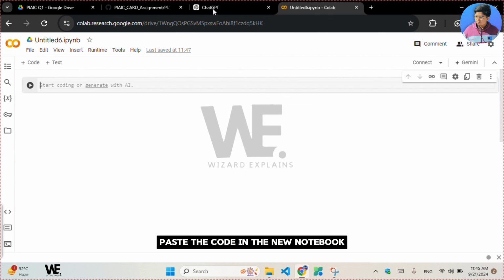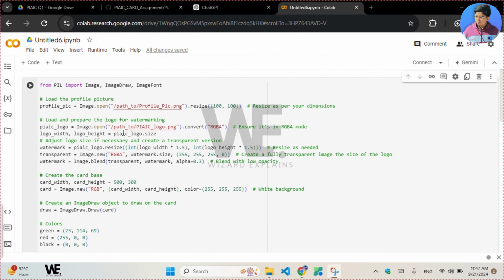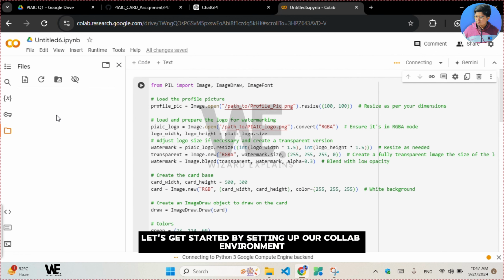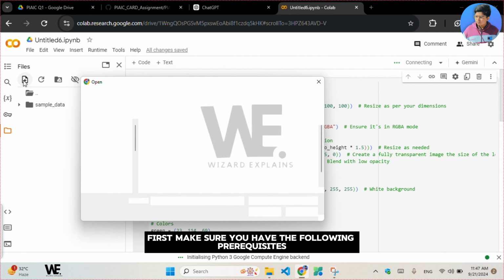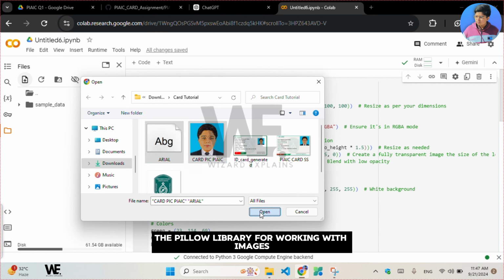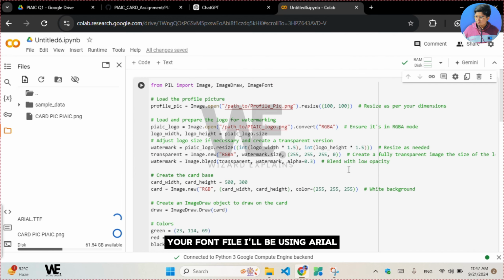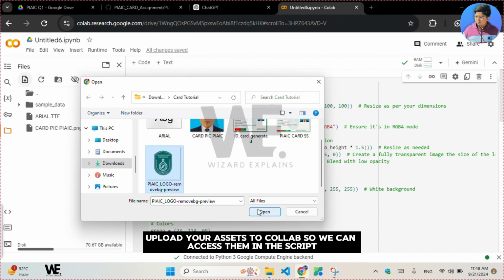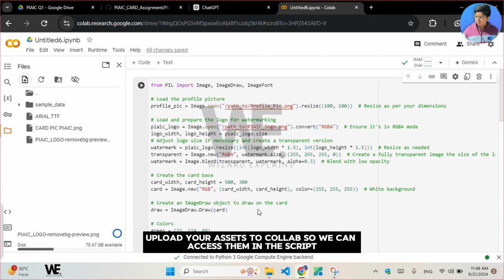Paste the code in the new notebook. Let's get started by setting up our Colab environment. First, make sure you have the following prerequisites: the Pillow library for working with images, your font file, I'll be using Arial, a logo or watermark, and your profile picture. Upload your assets to Colab so we can access them in the script.